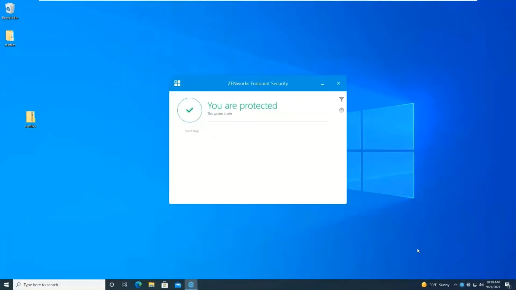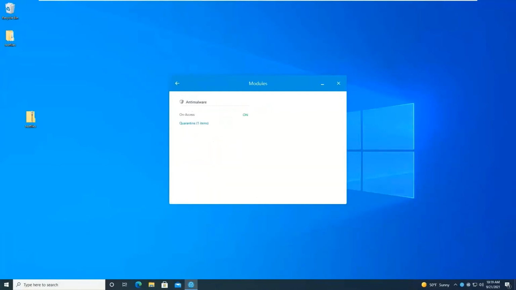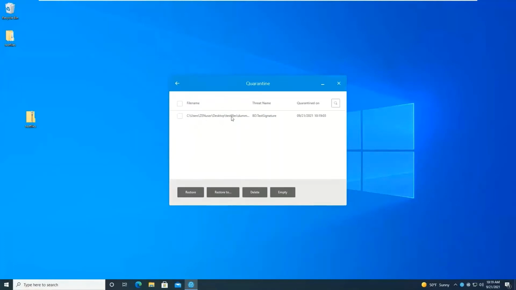And by opening the anti-malware agent console, I can see the actions that took place on the threats in those files. Access to this file has been denied. This file has been quarantined. This file has been disinfected. For those that have been quarantined, I can go and look in the quarantine and see that file and take action on that file.